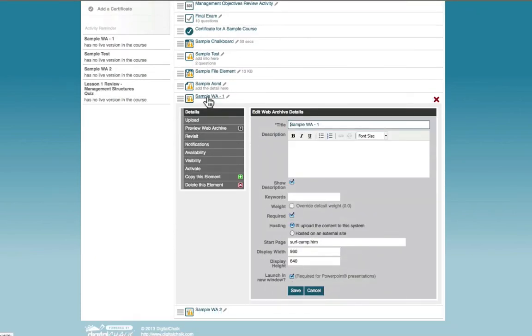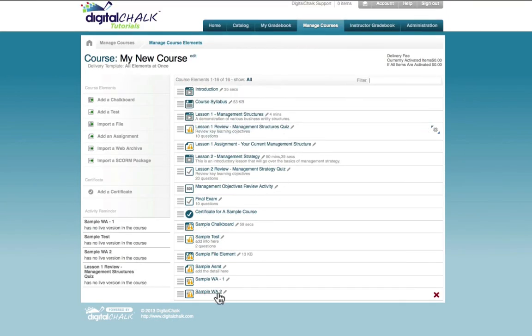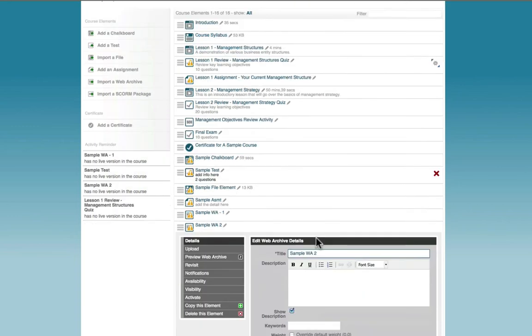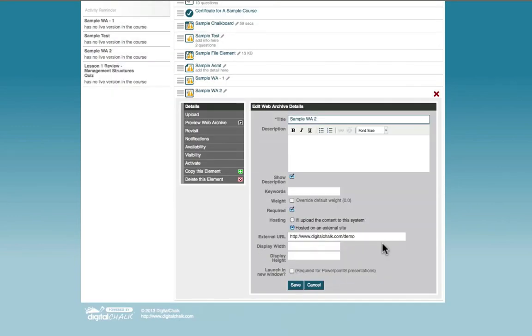My next example is where I am going to reference a web address of existing content that already exists on the internet. And in this case, I'm going to take us to the DigitalChalk demonstration page, and I'm going to launch it within the confines of the DigitalChalk web archive. So here, I'm hosted on an external site. I've got my web address that I've entered.